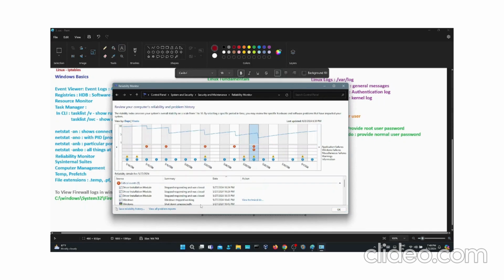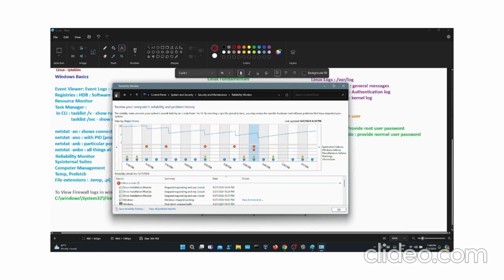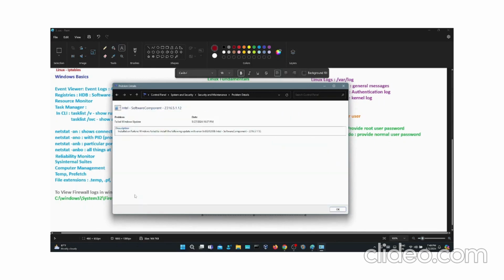As you can see, if I click on any event in the informational events, there is the word successful. So whatever event is successful goes into the informational events. After that there are the warnings. A warning can be part of information or critical.